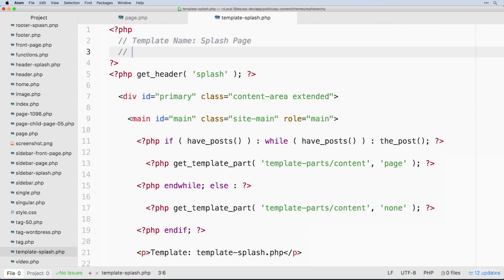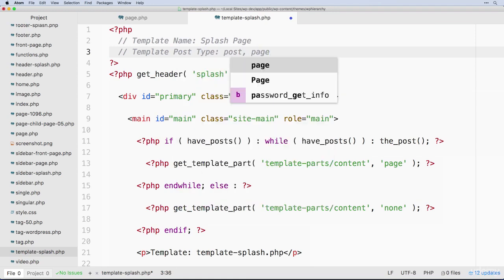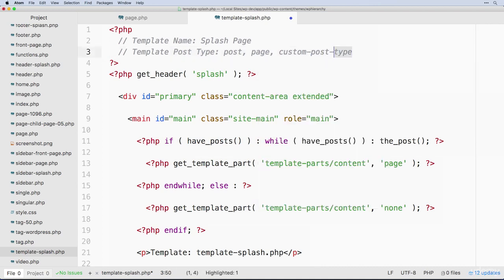Now, if we want it to also work for posts, we have to say Template Post Type, and then we could say post and page. And if we have a custom post type, we could throw that in there as well. But in this case, we just have posts and pages that we're worried about. So when we come into our admin area now, we should see this Template Splash Page available to us. Let's just go ahead and test this out, see if it's working.